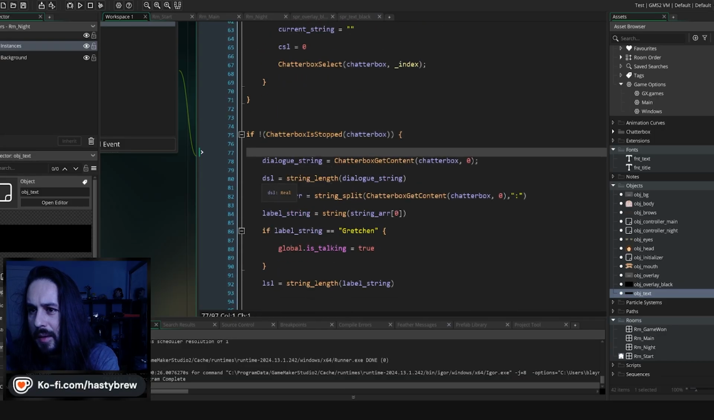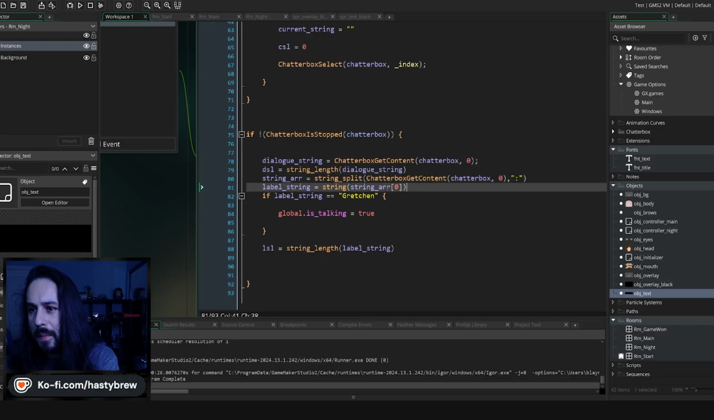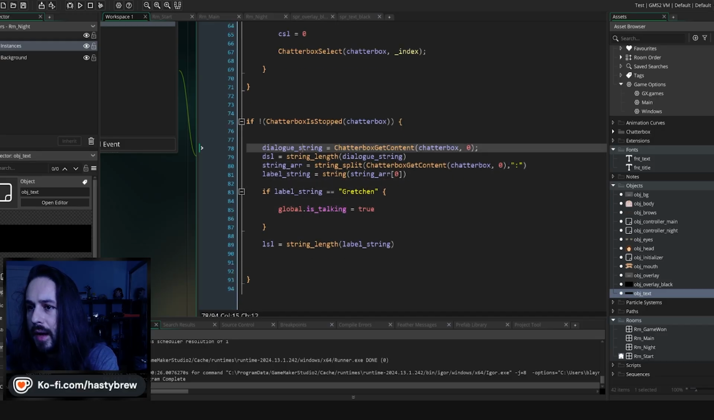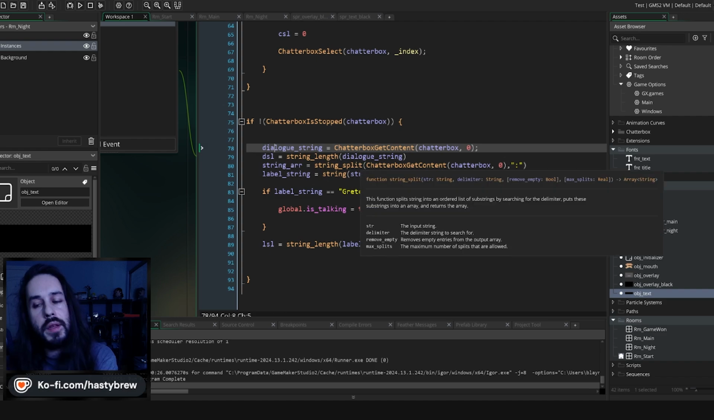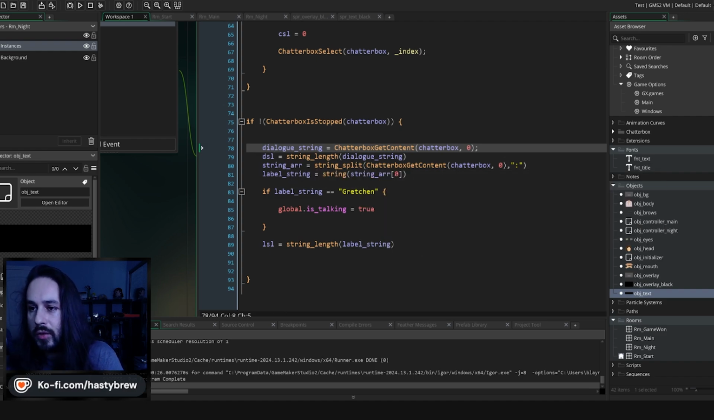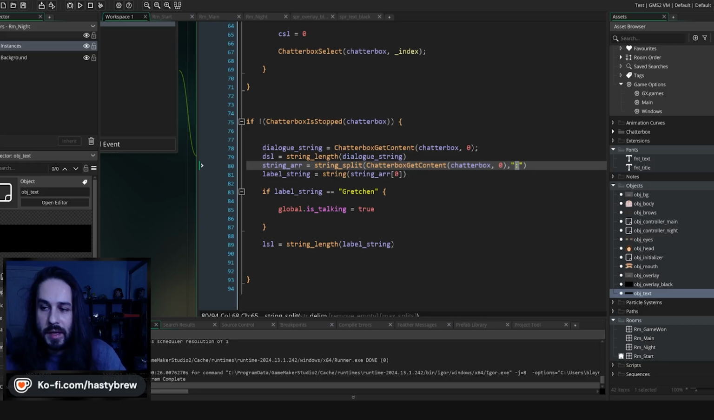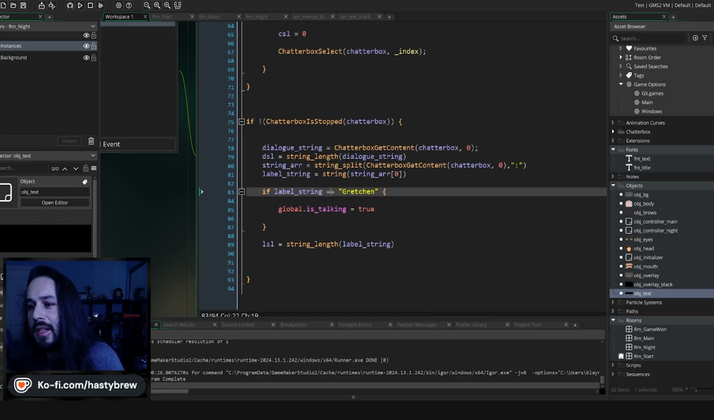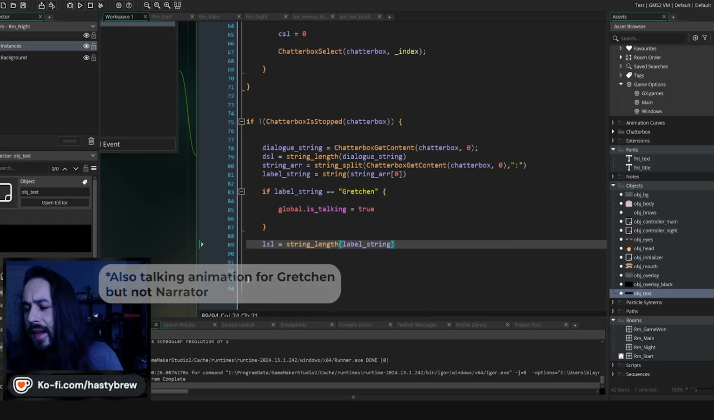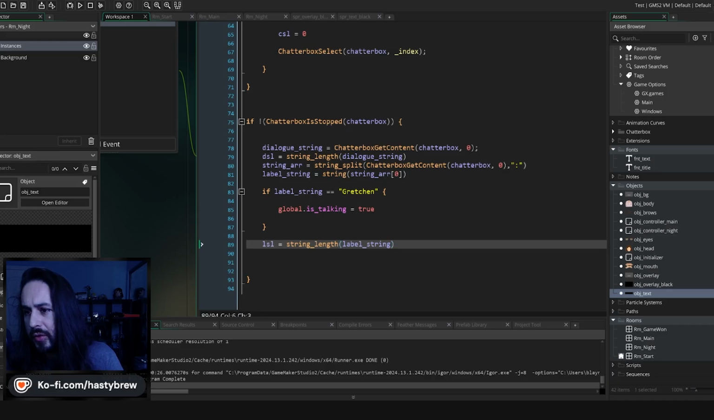So if Chatterbox is stopped, oh boy, this is... Okay, so we're setting our dialogue string to the content that we got. The string length is set to the length of the dialogue string. Now this is where it gets a little fancy, right? We're going to take the string and split it into an array based on the colon. Anything before the colon is going to be our name, right? So that label string just gets printed straight out. And then we set our string length variable to the length of the label string.